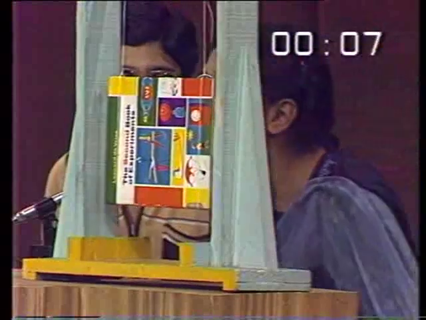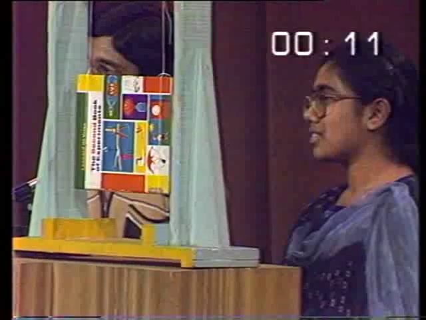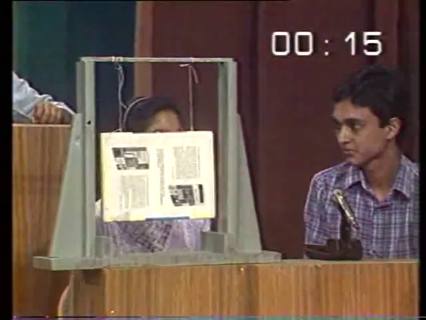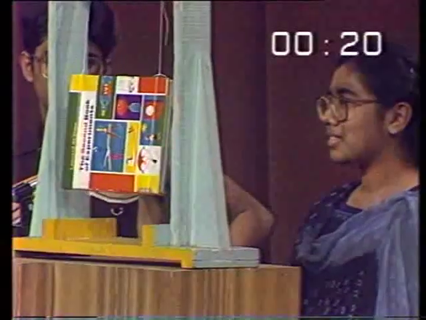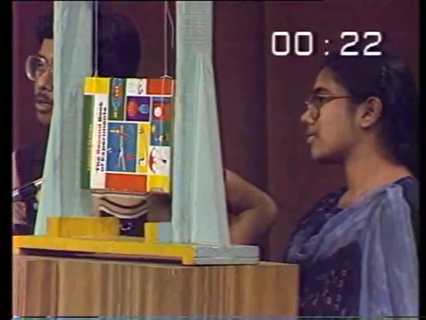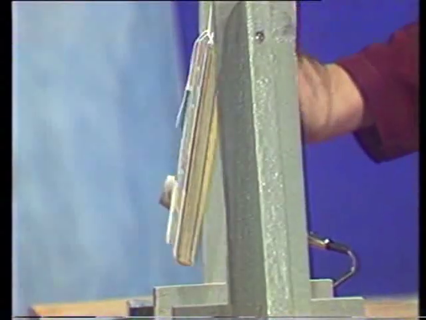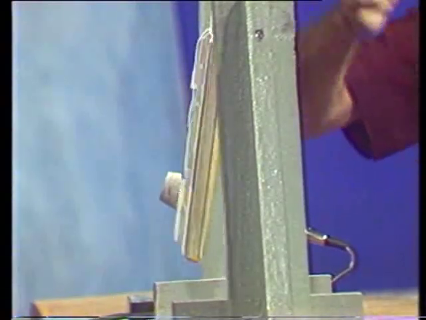You have done it? Okay, so they have done it. Now you have to explain. You can try, you can go on trying, but you have to explain what is happening. How can you make it swing with a greater amplitude? Greater amplitude is what? This normal. Yes, because you are making it move with a greater amplitude. So what you have to do to make it move with a greater amplitude?